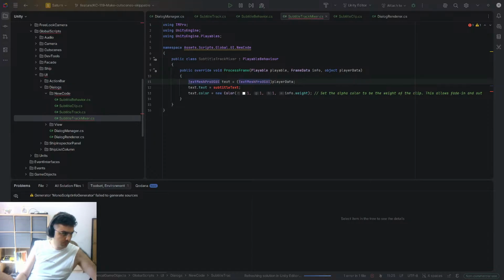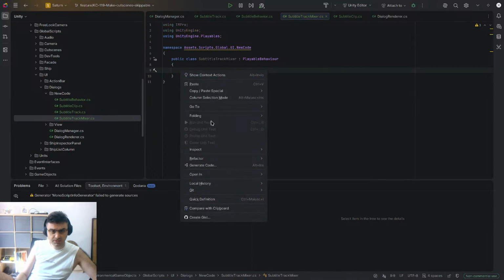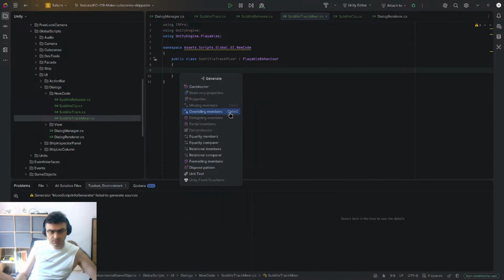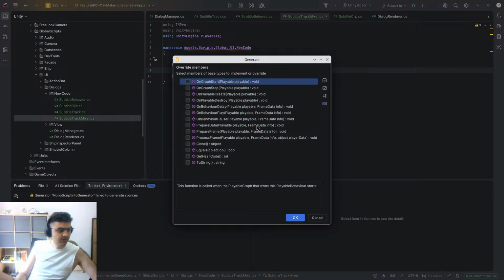Let's default our text and alpha to 0. Just to make sure I will write it from scratch. Process frame.